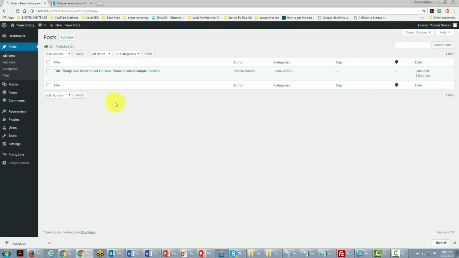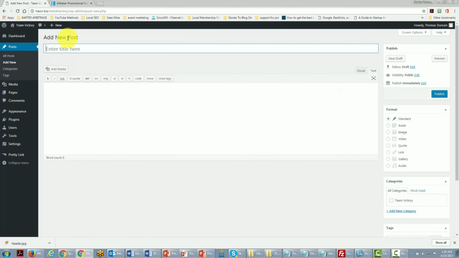Now there are several ways for us to display this content. One way is inside of a post. You'll see that we have clicked Add New Post here. What we're going to do is click the side that says Text. This will allow us to put HTML code in this area so that we would be able to display some kind of code or some kind of website application.